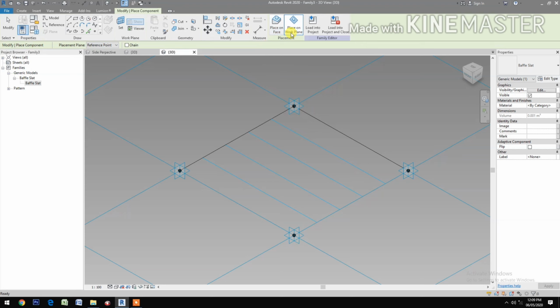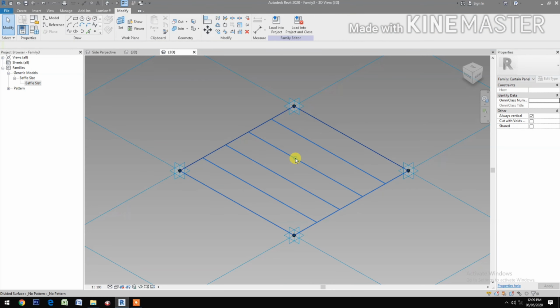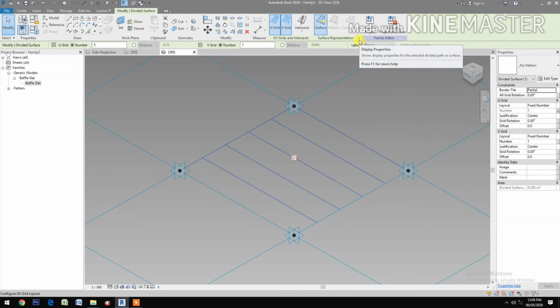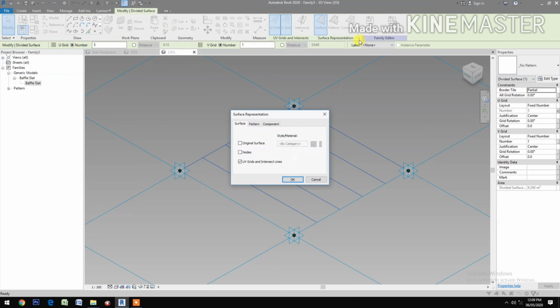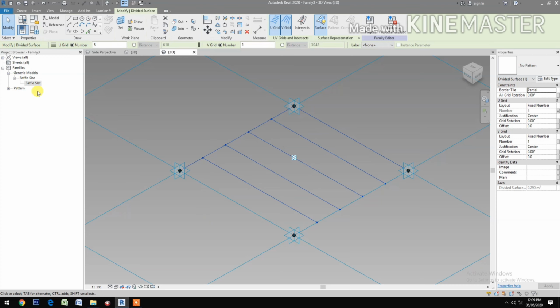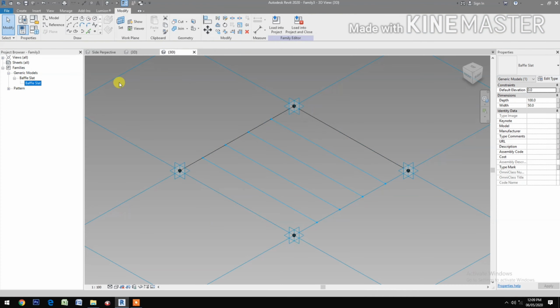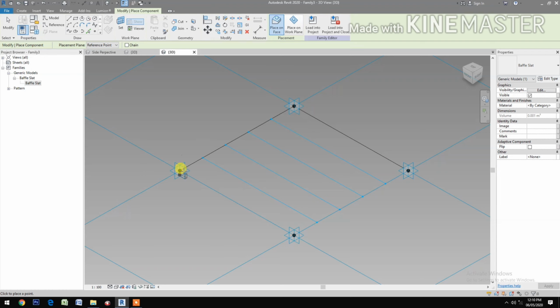place on, let's try place on work plane. No, place on face. No, cancel. Let's select first this surface, go to surface representation, check nodes. Okay, now let's insert the family, place on face, pick at reference point. Okay, to the other side.